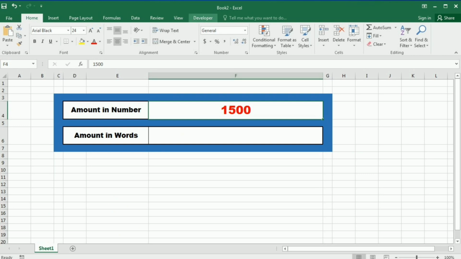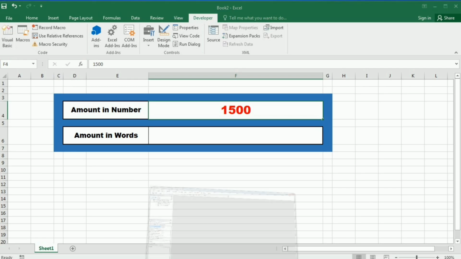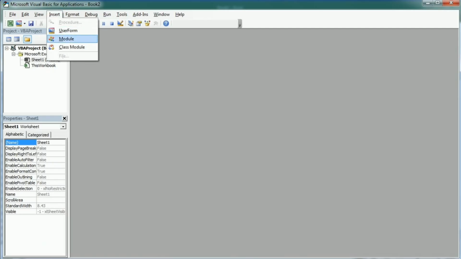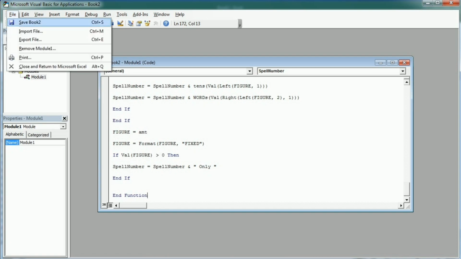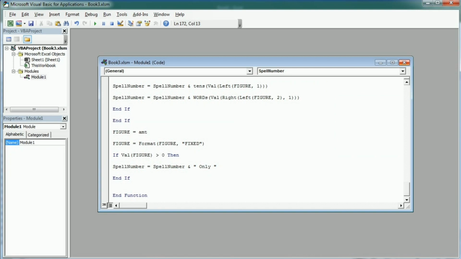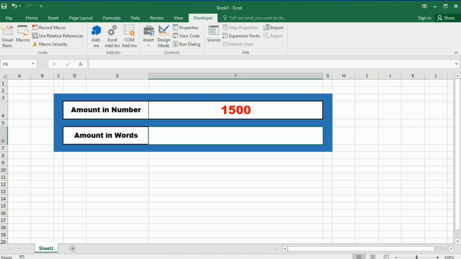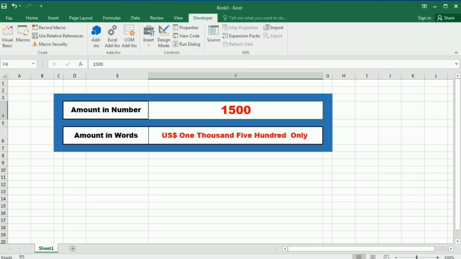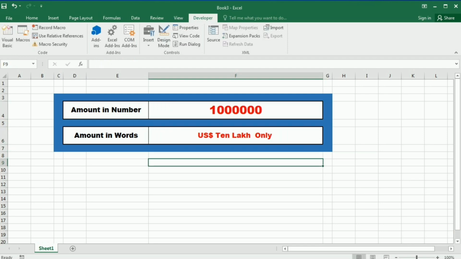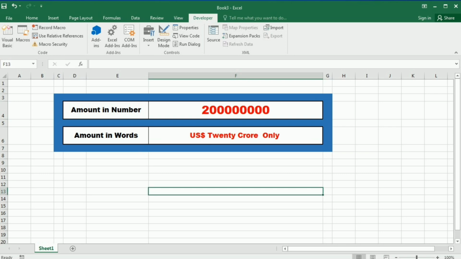Now again I will go to the Developer option, then Visual Basic, then Insert, select Module and paste the new code. After this, save the file as I have told you earlier. After saving, just close these windows and now use this function, equal SP, that is SpellNumber. Select this number, close the bracket and press Enter. Now you can see that it is written as US Dollar 1500 only. So the currency name is changed in the coding. You can change this number to any number, any big number, and the result is given. You change the number and get your results.